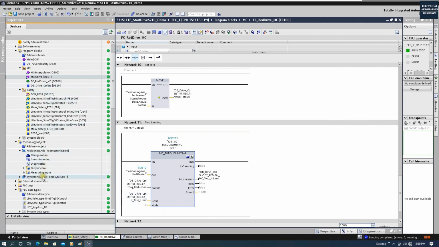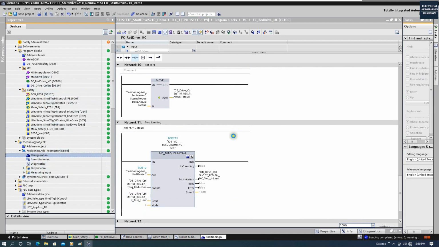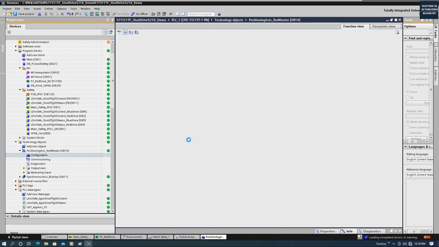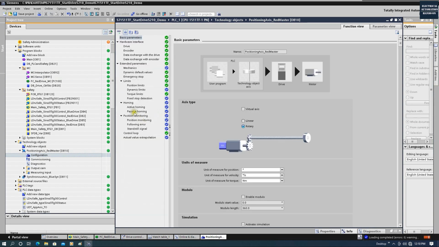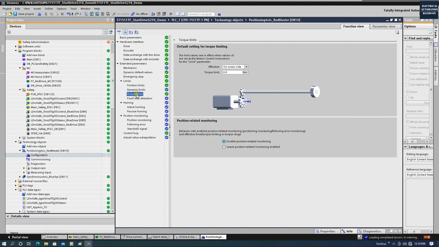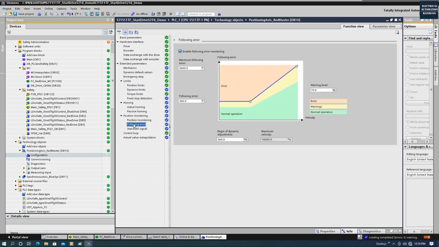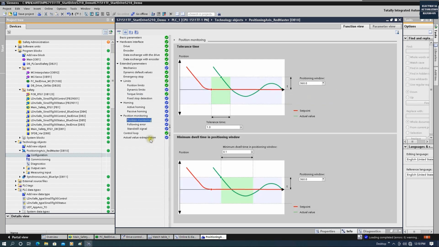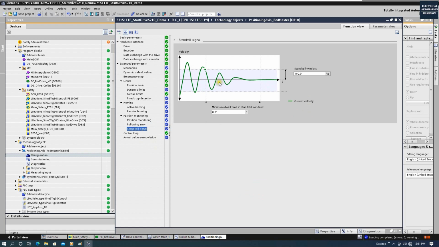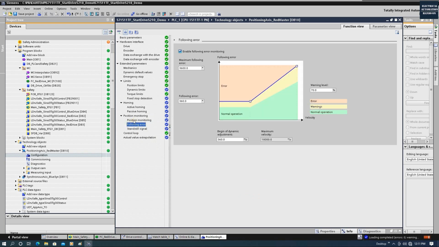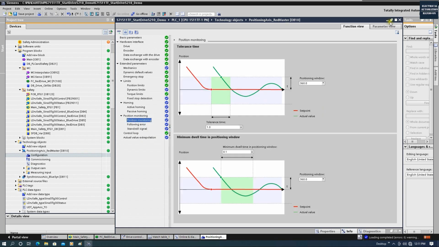If this limits value is left as -1, the default value, then the torque limiting value will be used from this torque limits value setting. In the meantime, this following error, everything is left as default, and left as the positioning control.